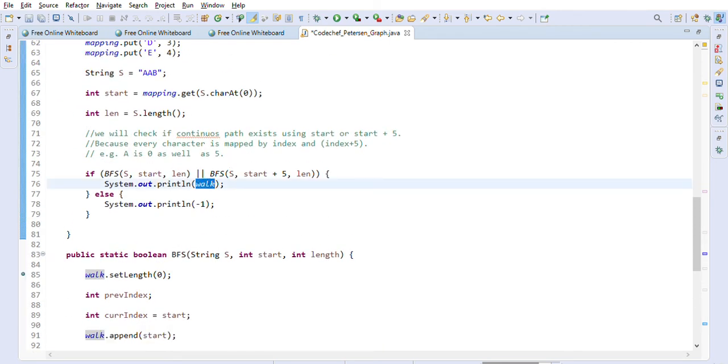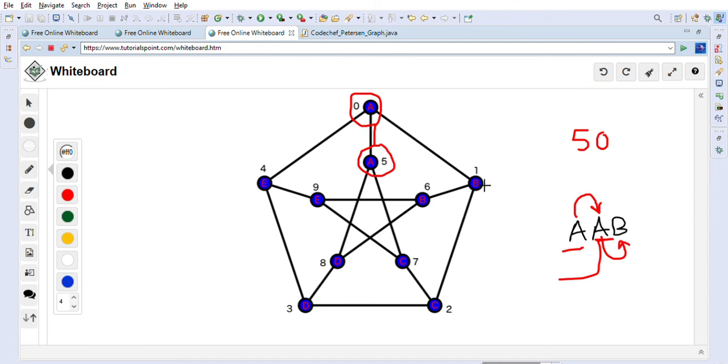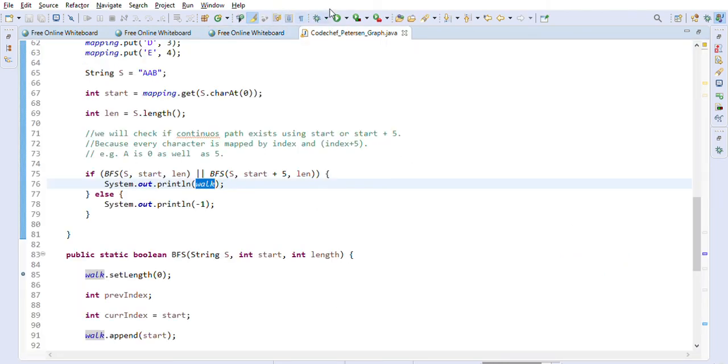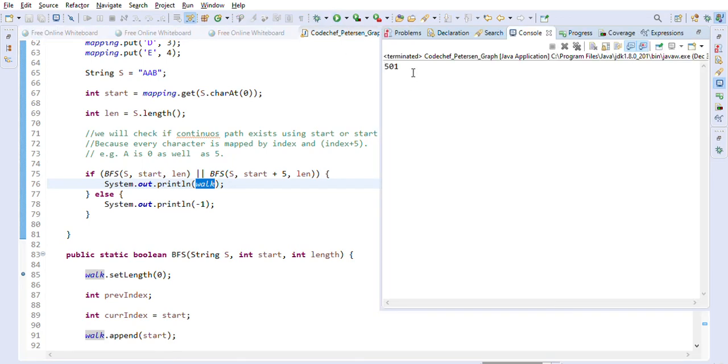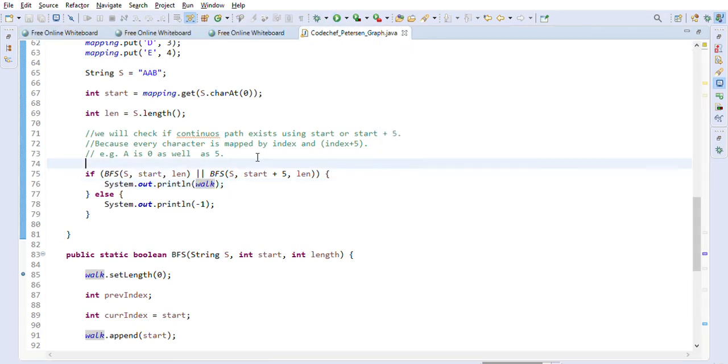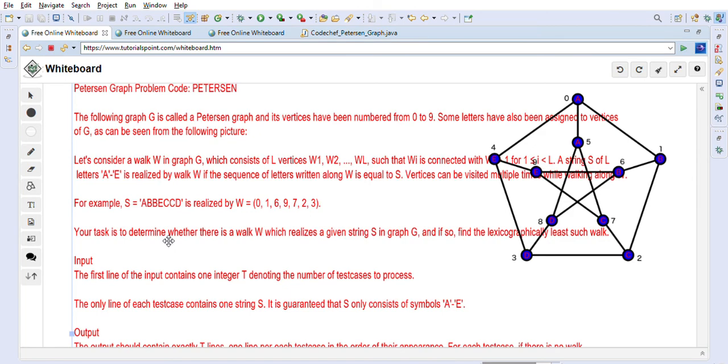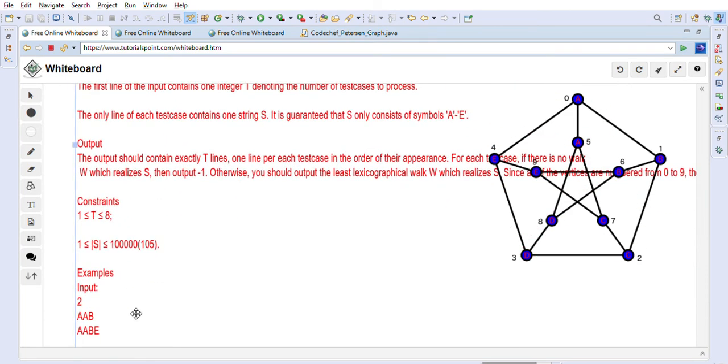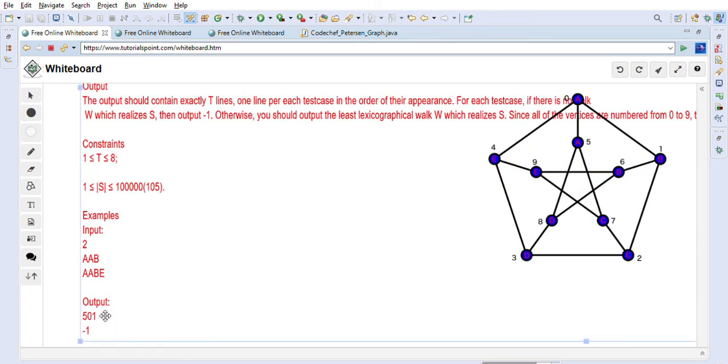So let's go ahead and execute this code now. It should print us 501, right? As I showed you, AAB 501 it should give us. So let's go ahead and execute this. So we are getting the correct answer 501. This is the same example that we are taking from here. So here you can see AAB and 501, right?